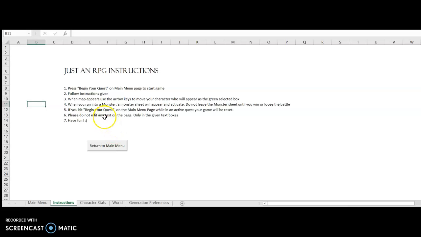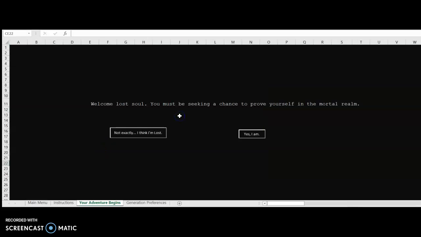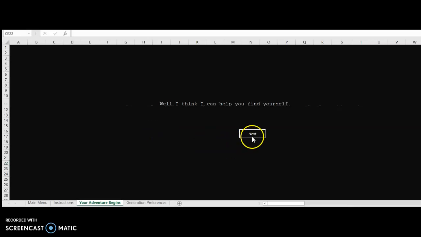The other thing is, this is not meant to be edited in any way, so you can't type stuff unless it's specifically in a text box. So let's go back. Let's start the quest. As you know, it has a story. Tells you what to do. I'm lost. Help us. Okay, so we go.